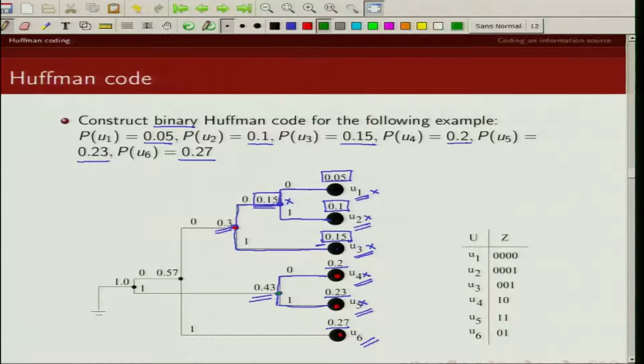So now our active nodes are this one and this one. So we have 3 active nodes now. Now out of these 3 active nodes, which ones have the least probability? 0.27 and 0.3. So we combine these 2 nodes, we create a new node whose probability is the sum of the probabilities of these 2. So 0.3 plus 0.27, that is 0.57. Now we deactivate these 2 nodes.